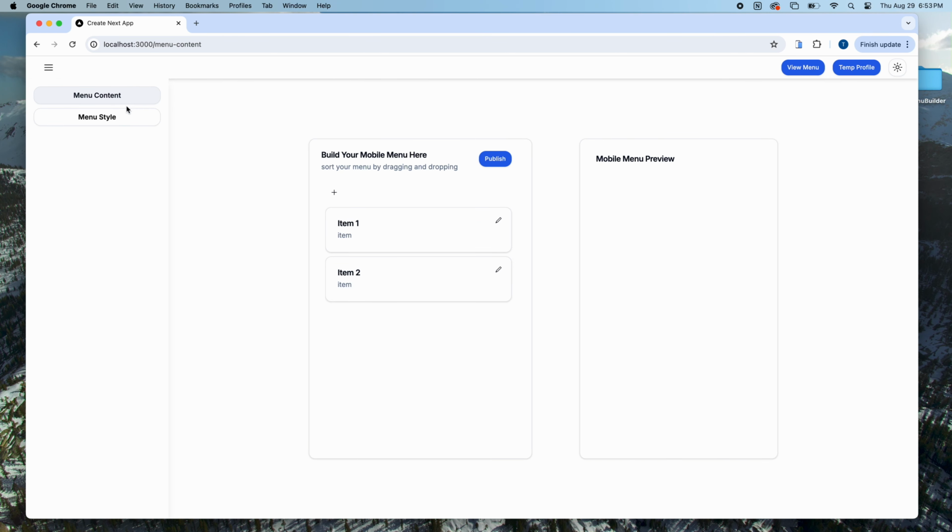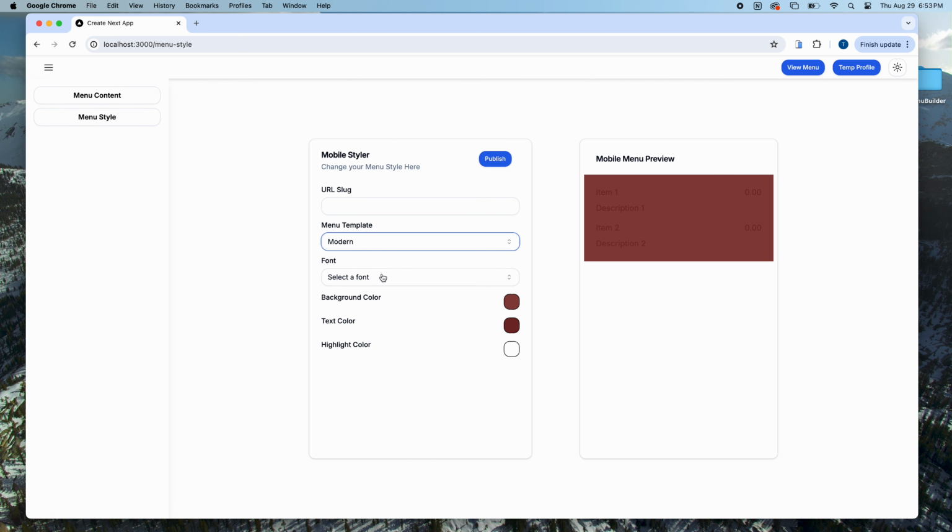Now let's switch our template to modern, because this one we have rendered, and we can see it showing up in the preview. And then if we hit publish, we can refresh the page and it'll show up again. So it looks like Convex and our menu preview are working.